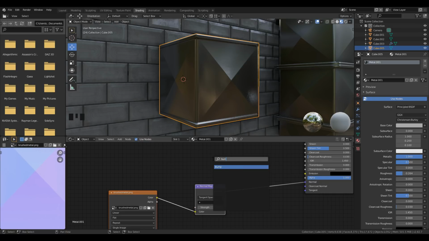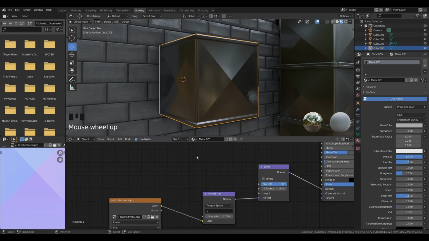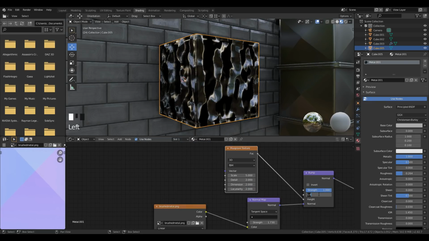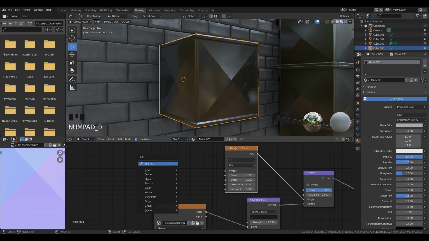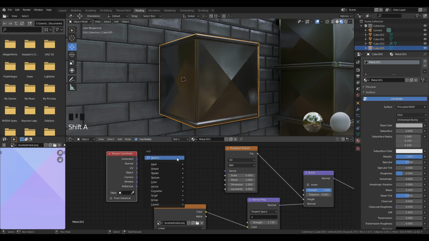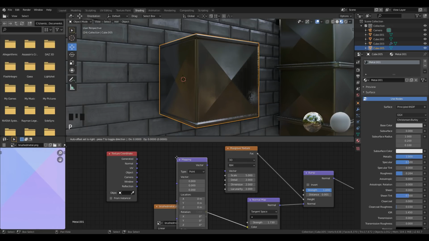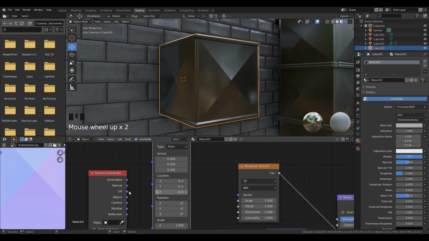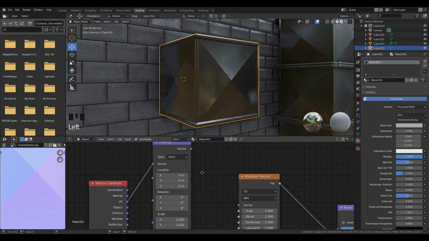I want to give it a brushed metal look, so for that add a bump node after the normal and add Musgrave to the height of the bump node. Then change the value of the bump node to 0.001. After that, add a texture coordinate and mapping node and plug them into the Musgrave. Make sure you are using the UVs for the texture coordinate.